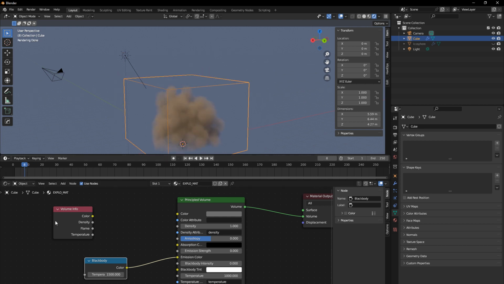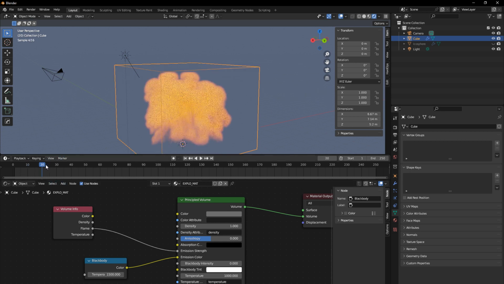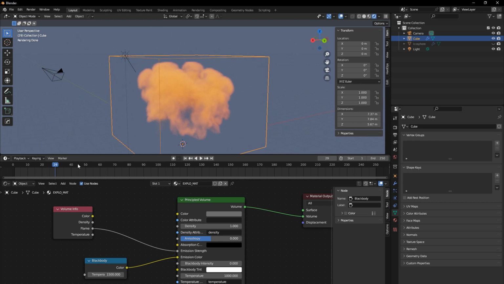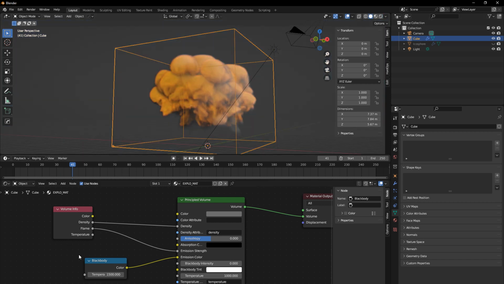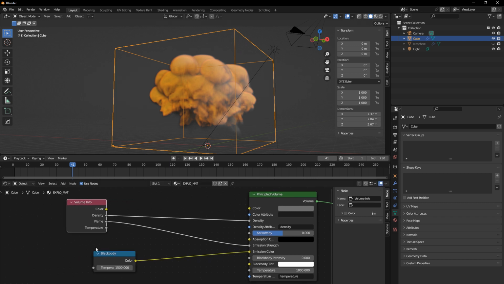Okay. And emission strength. For that we can use the flame, but it's not very great. And for density we add density, but this is pretty boring, right? Nothing really happens here because we have to tweak these and add more nodes.